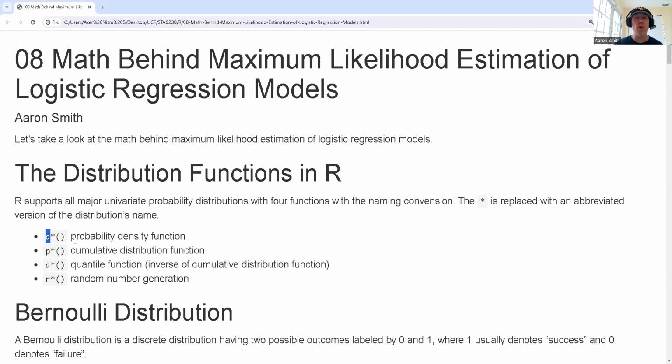d is for the probability density function or distribution function. If I have a discrete random variable, this function will give me the probability of observing the x given the input parameters. If I have a continuous random variable, then it's going to give me the value of the function that we use for integration to get the probability of an event. Now p is for the cumulative distribution function, and that is the probability of less than or equal to the value that I put in.